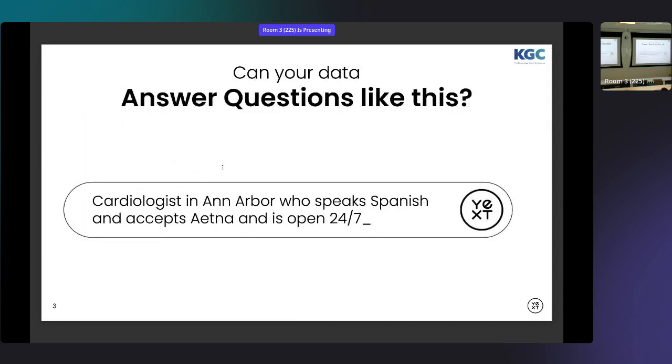So this is a pretty typical query that we see in our search engine to a customer that's probably like a hospital or something. In this query, we're looking for a cardiologist in Ann Arbor who speaks Spanish and accepts Aetna and is open 24/7. And this is pretty realistic. Probably not the open 24/7 part. I don't know any doctors that are open 24/7.